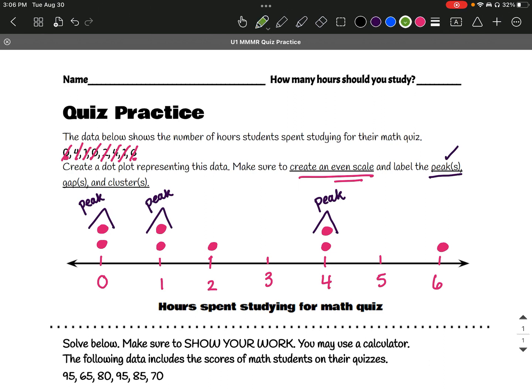Now I'm going to do gaps. I see a gap in the data right here because there's nothing there, right? Like a gap in your teeth, there's nothing there. And then I see another gap right there.